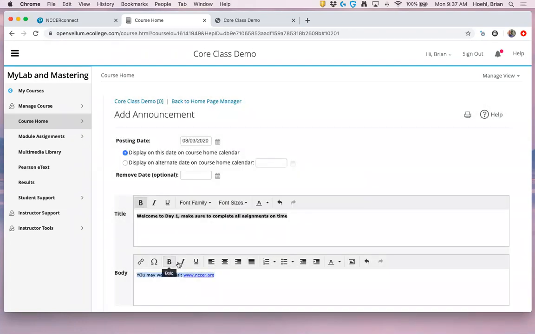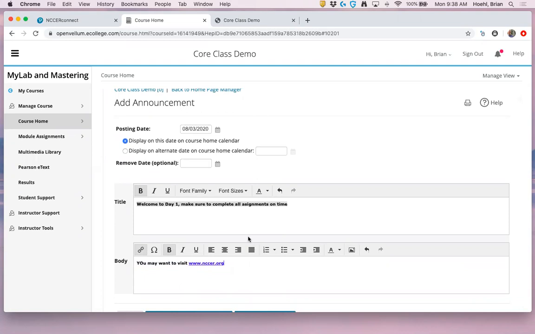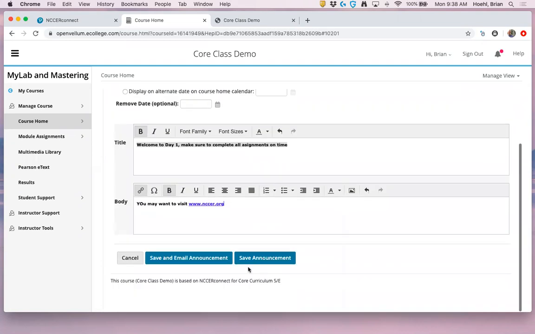It's just a little idea of a few things you can do. You can add pictures in here if you want to add a picture. You can format it the way you see fit. In this case, really simple. I've added a little title and some body to the message. I'm going to hit Save and Announce.